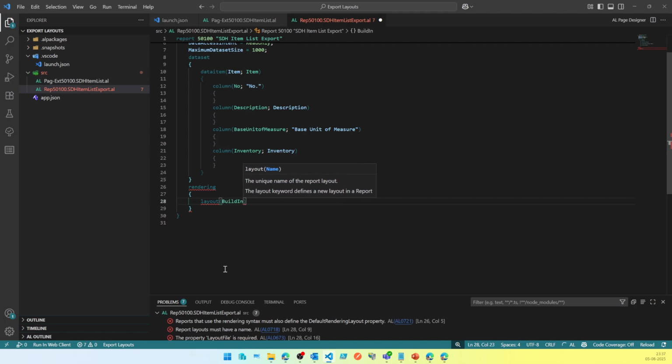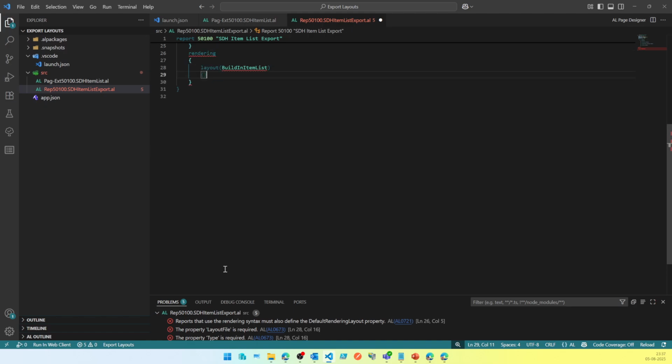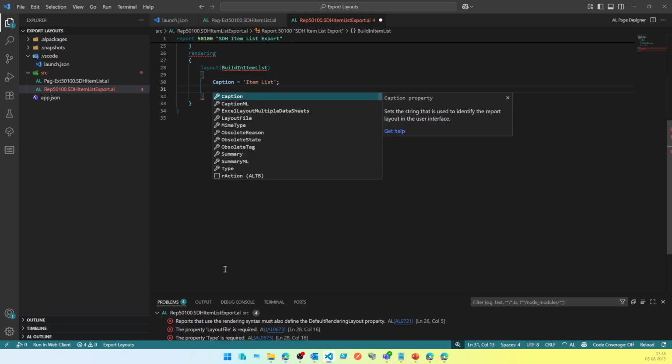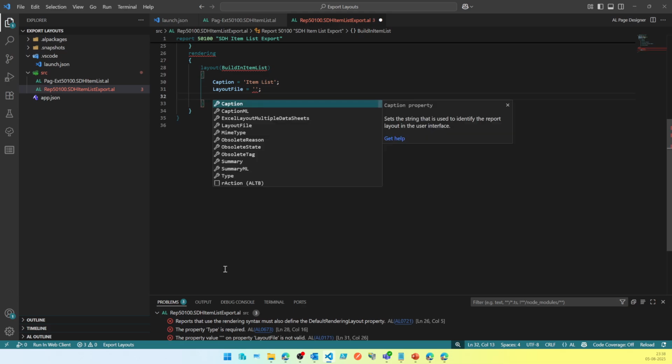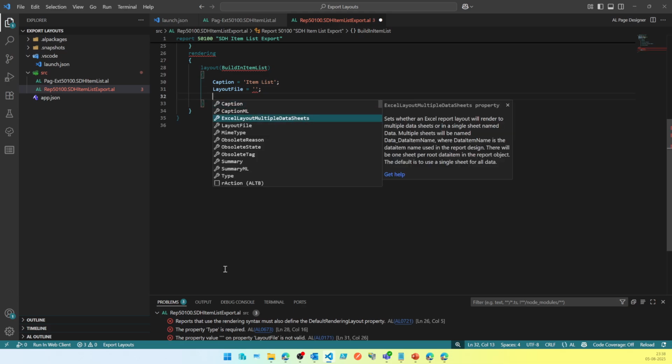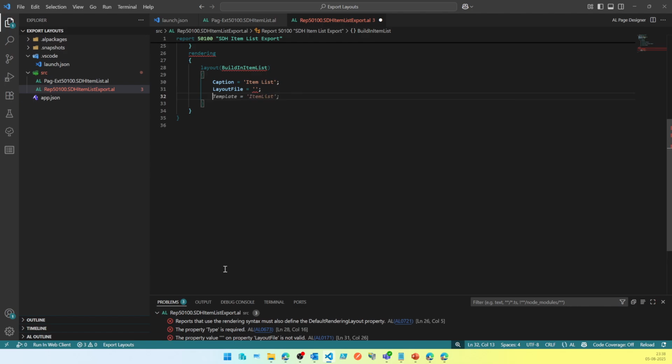Okay. So if you don't use the rendering section, and I'll call it built-in item list. This is my layout name, and then inside my layout I can define what kind of layout it is. I'm saying the caption of the layout will be item list. Okay, I need to say that I have a layout file placed somewhere. So I need to specify that. I'll do that. And then I also need to set the anything else. I don't think. Yeah. If you want, you can set other properties, but these are the minimum set of properties that you need to build in.